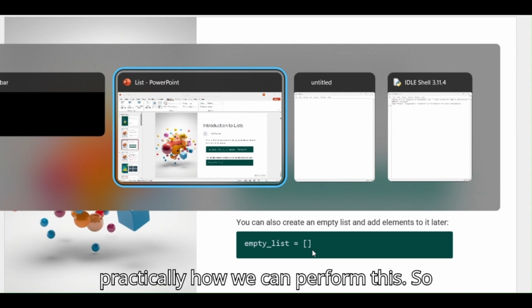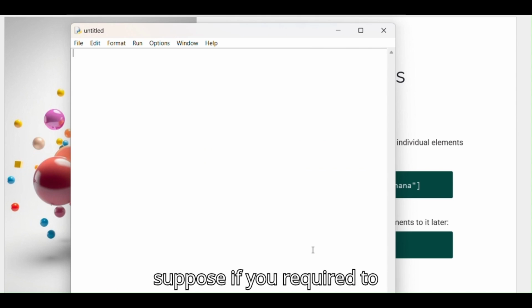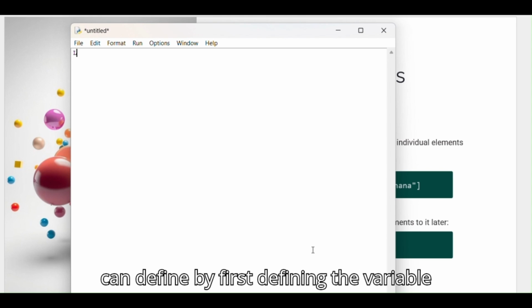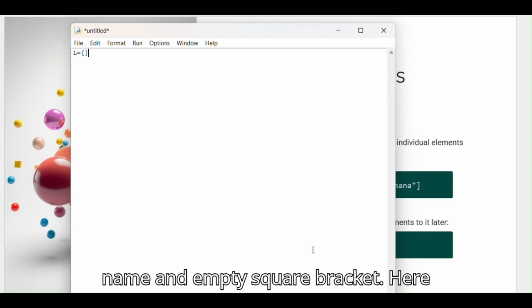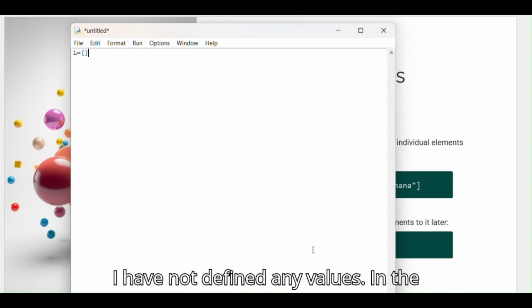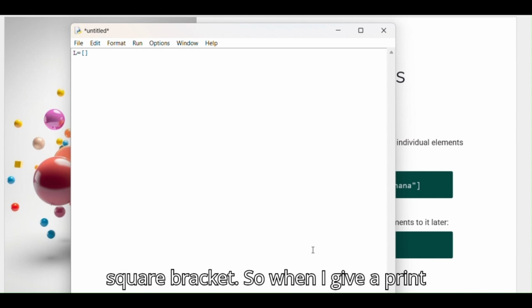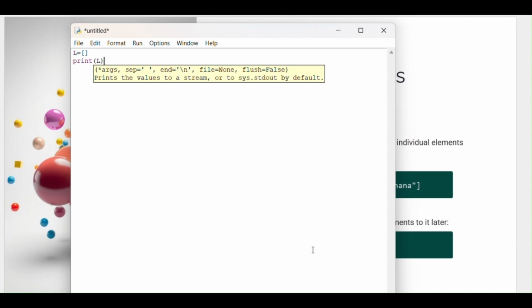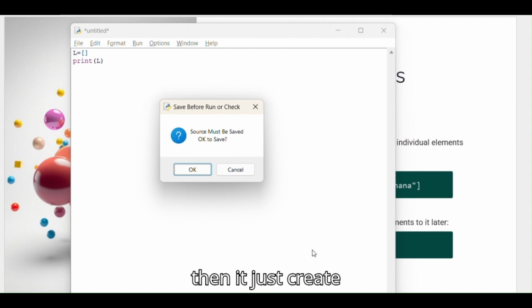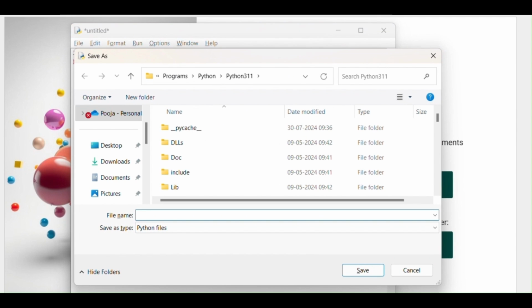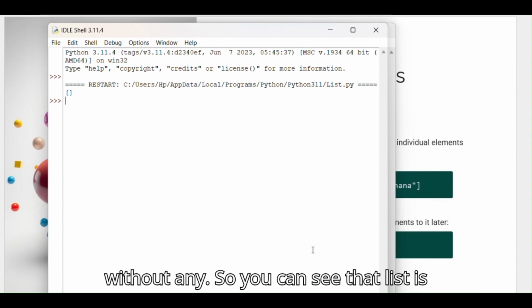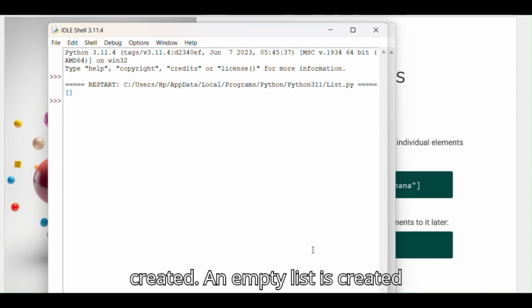Let's see practically how we can perform this. Suppose you need to create an empty list. We can define it by first defining the variable name and then empty square brackets. Here I have not defined any values in the square brackets. So when I give a print statement, it just creates a list without any values. So you can see that an empty list is created.